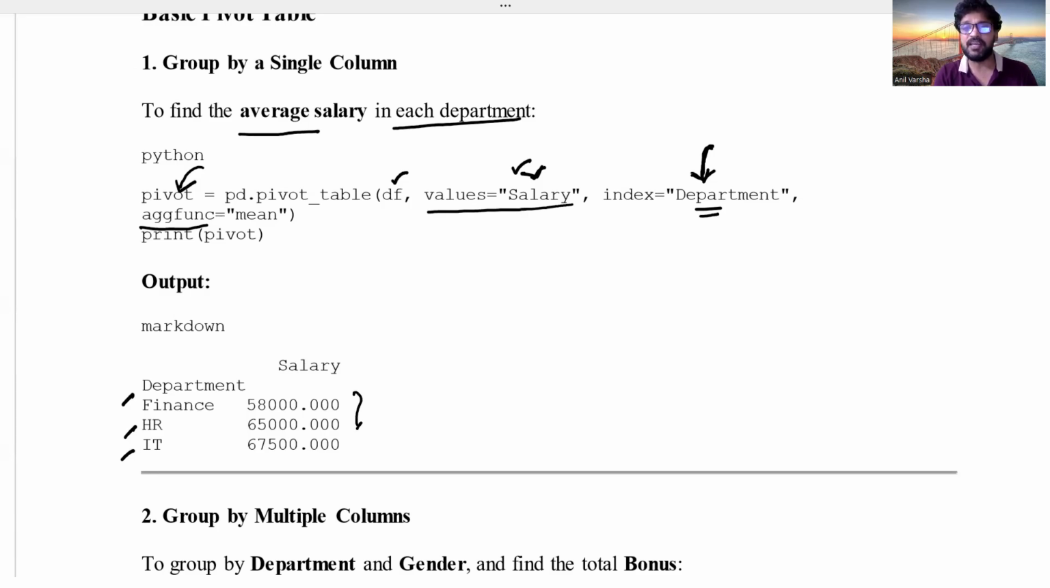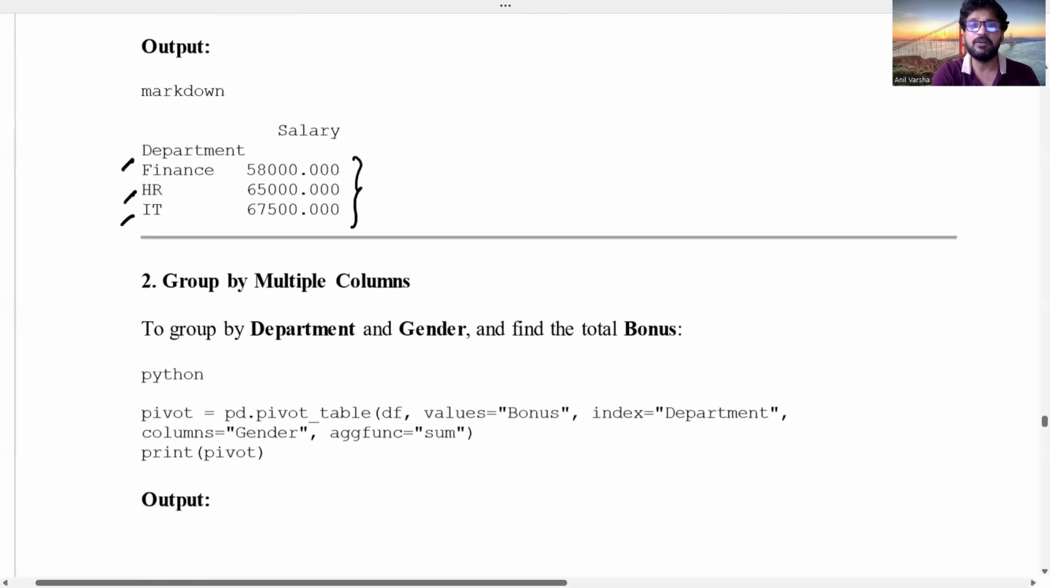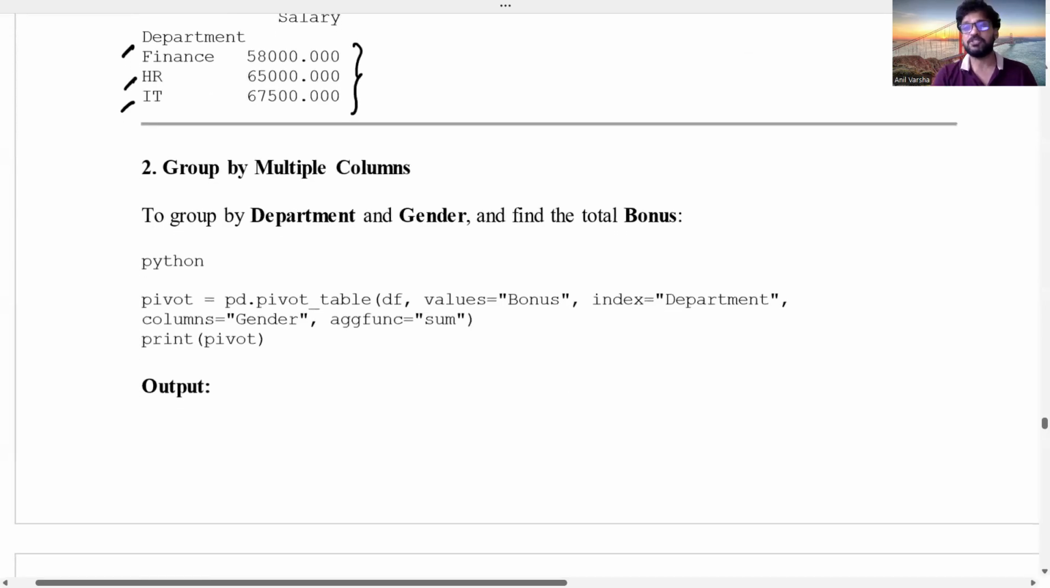All the averages will be aggregated together and put in the pivot table. This is a simple pivot table. We'll also be able to group by multiple columns. Okay, what are the multiple columns?